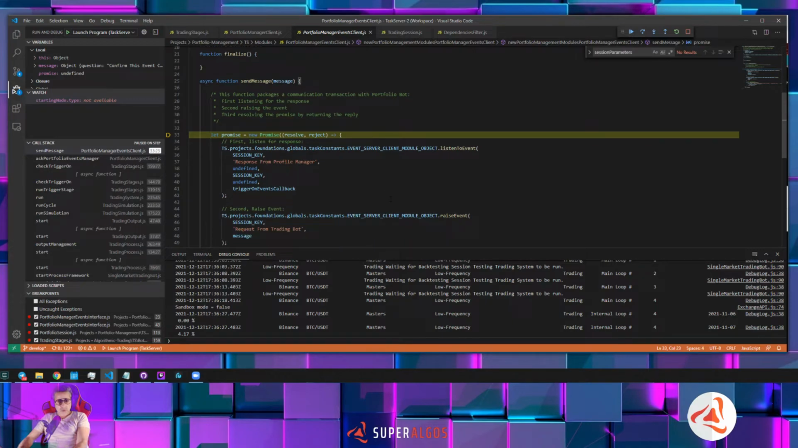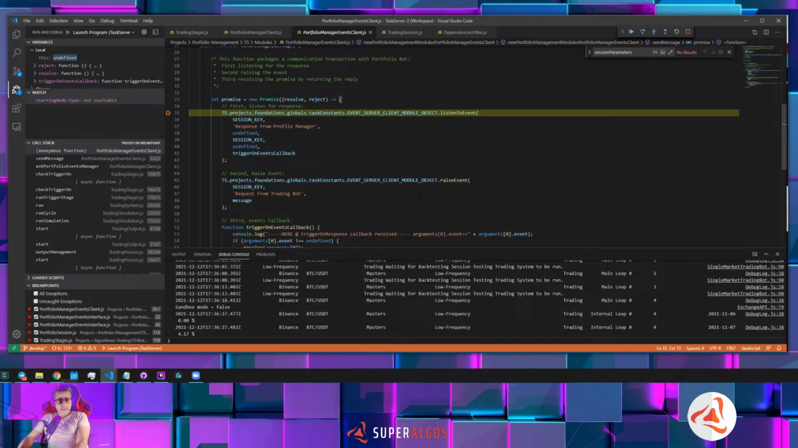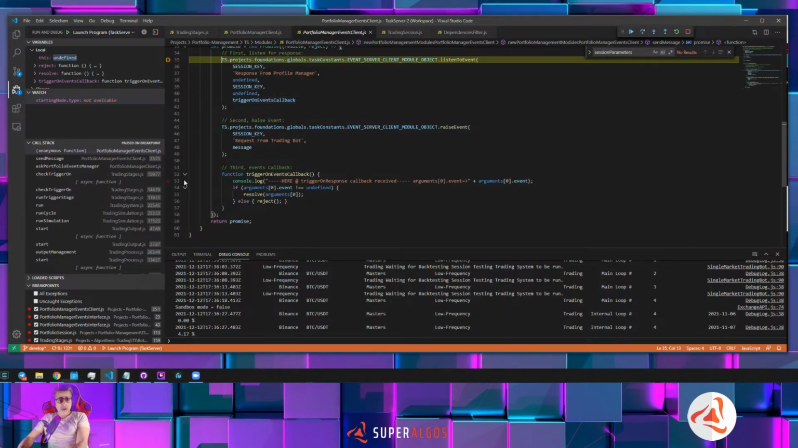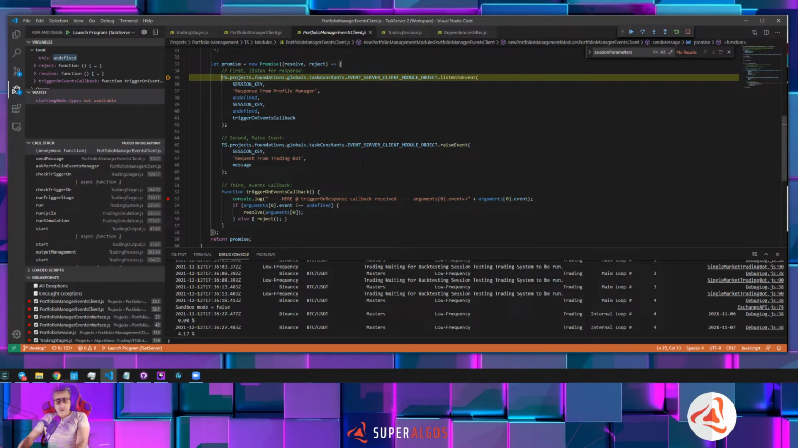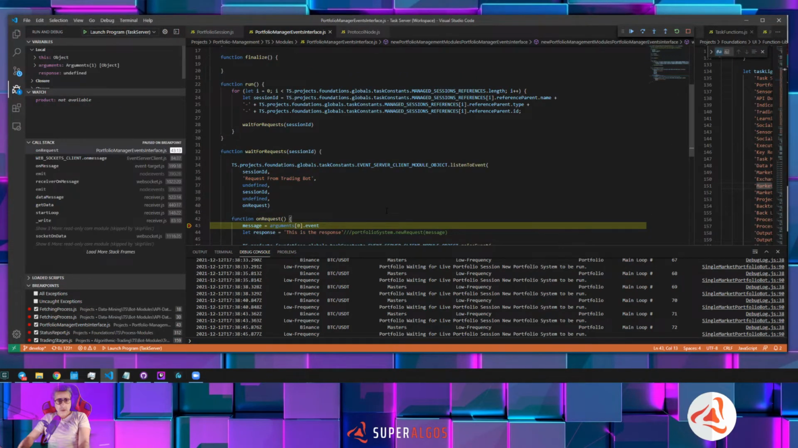But here, what we will do, return a promise, and it's going to enter here. So this is going to listen to the response, and we want to stop when we get onto the callback here. And after listening for the response, it's going to send the event. Okay, so we let it run, and voila, we're in the Portfolio Manager Event interface.